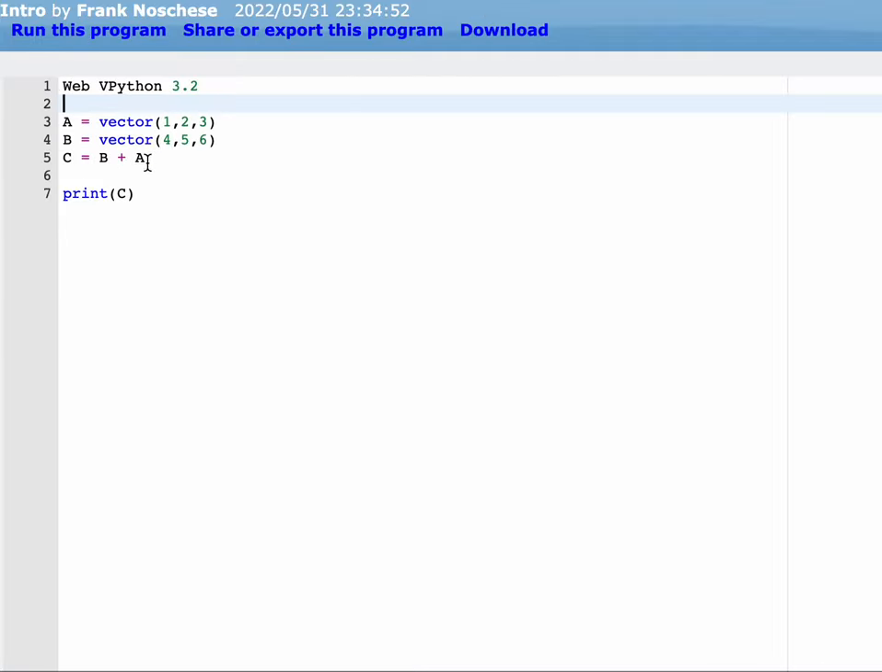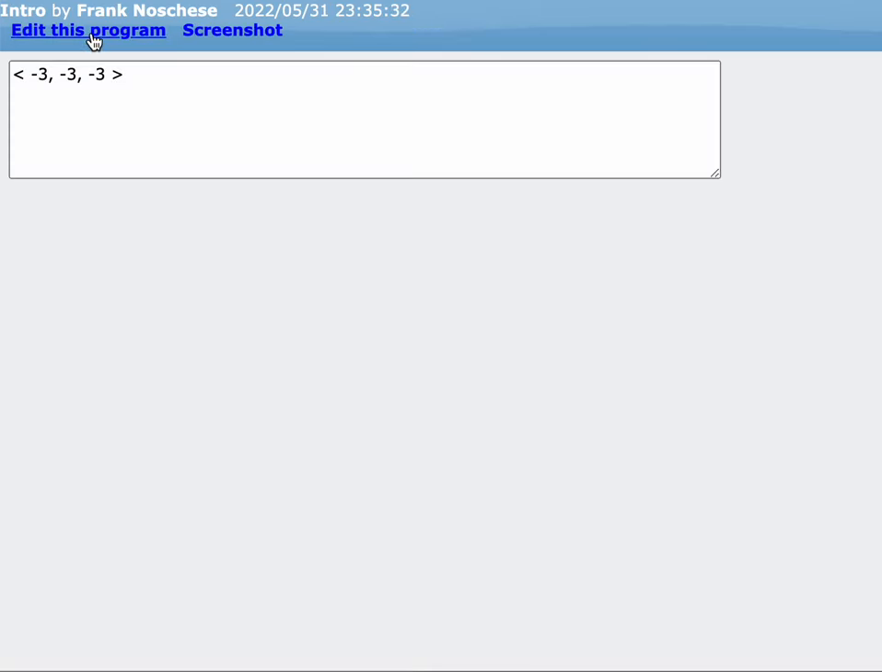If we do b minus a, right, that's going to be 4 minus 1, which is 3 for the x component. Y component's going to be 5 minus 2, which is also 3. And the z component's going to be 6 minus 3, which is also 3. So we should get 3, 3, 3. And we do. If I switch the order and do a minus b, we should get the same vector, but it'll be negative 3, negative 3, negative 3. And we do.